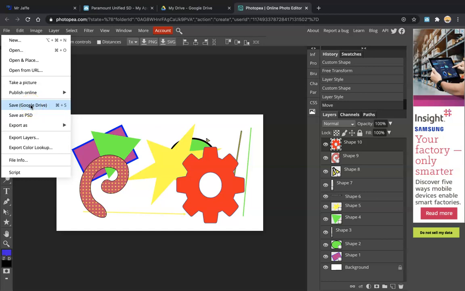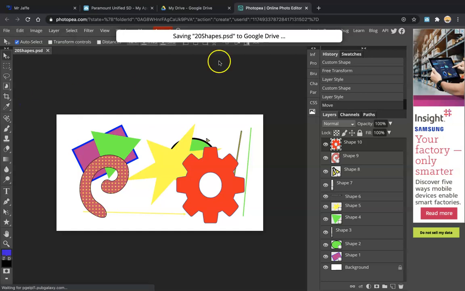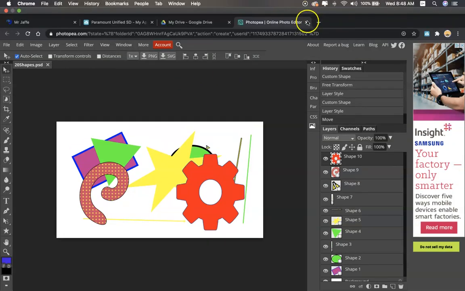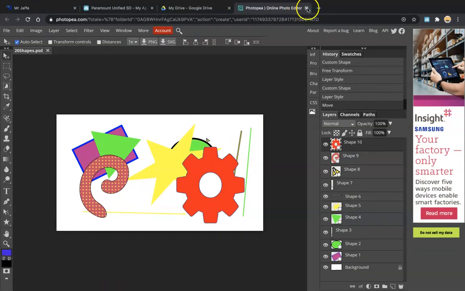Especially since the next training video that I make is to export it and get it on your Wix page. So you're going to need it in your Google Drive to do that. So I'm going to click this. You'll see a message saying it's saving, and you then can close out of Photopea.